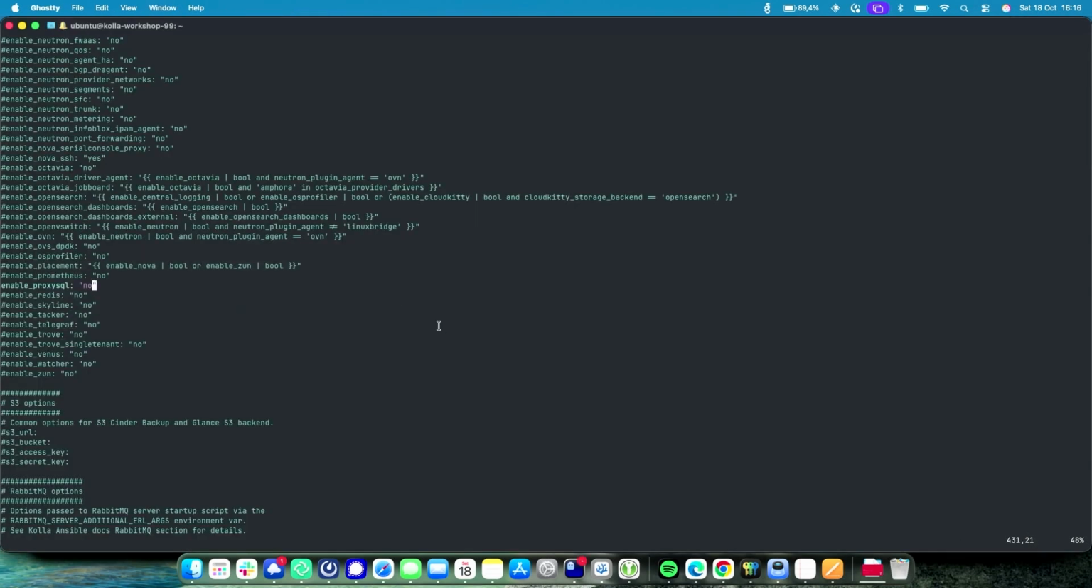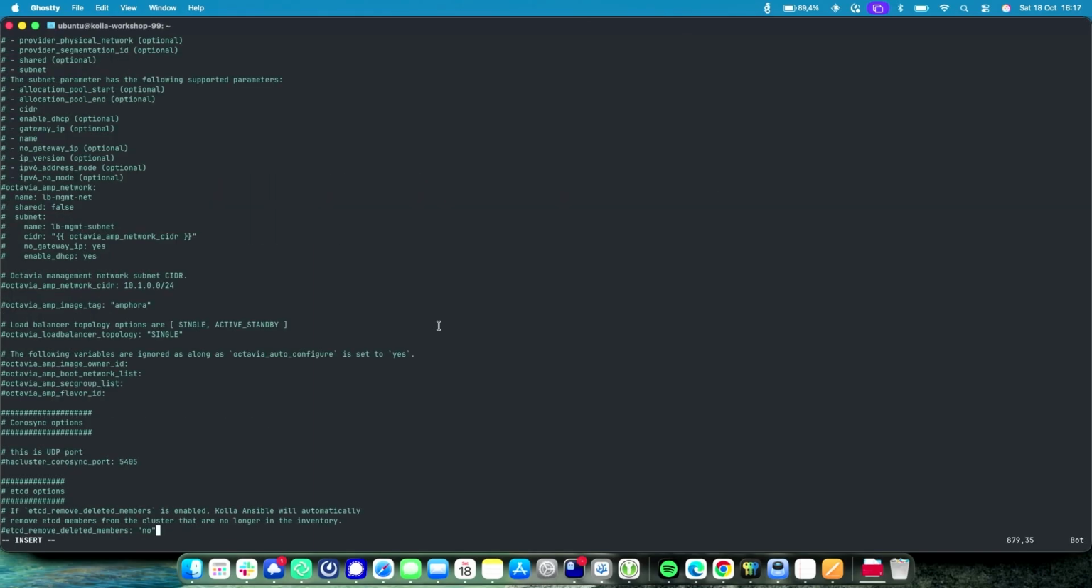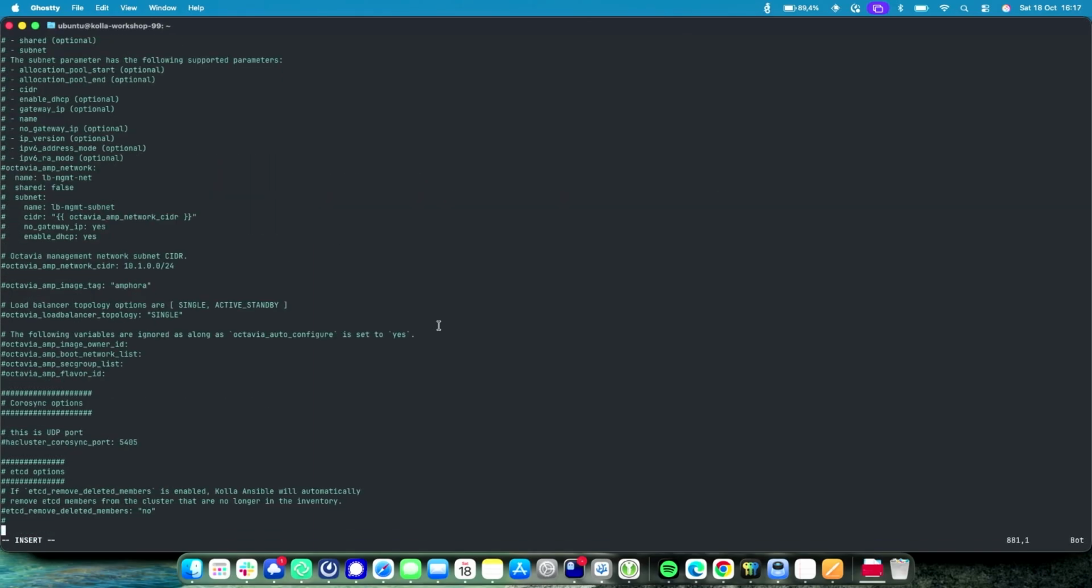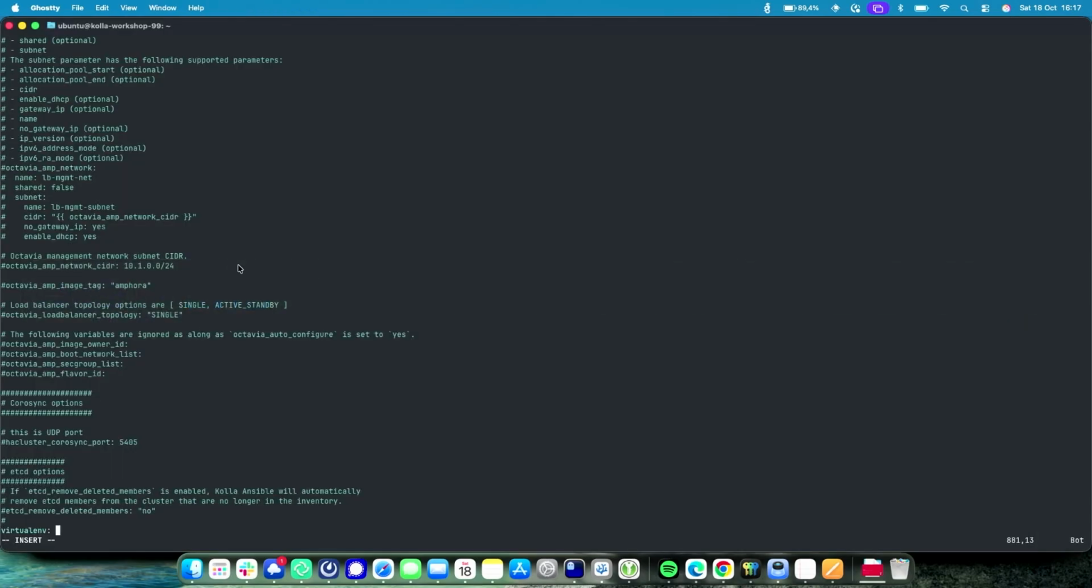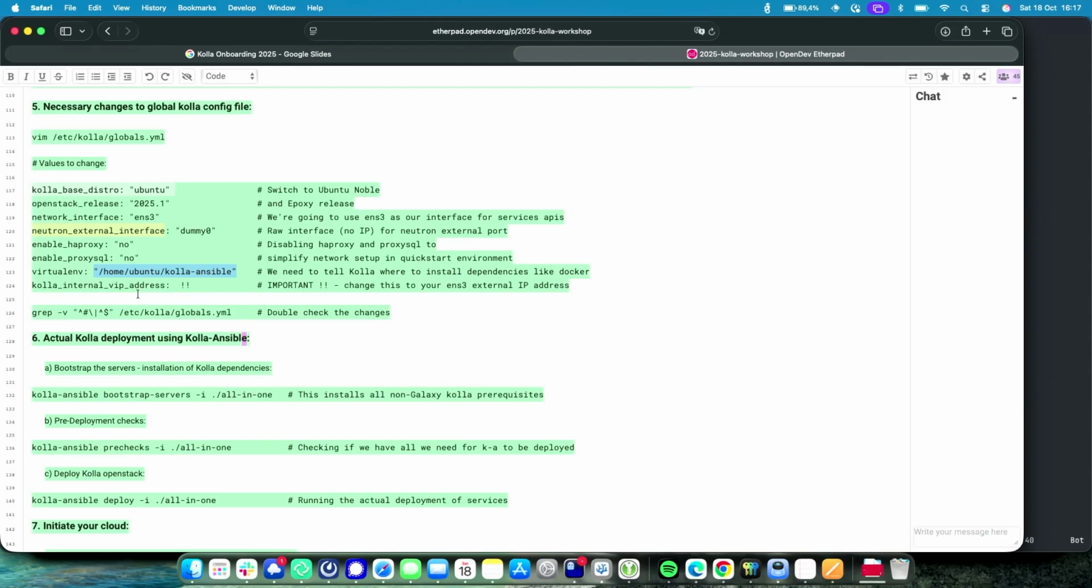This one we don't have in the example, so we need to add it, for example, at the end. Otherwise, the prerequisites will be installed outside of the virtual environment. All right. And this one, each of us needs to have separate, use the external IP address of your VM for that.